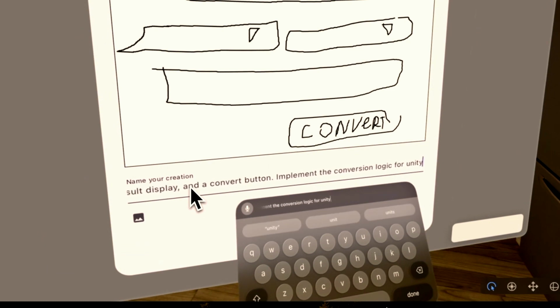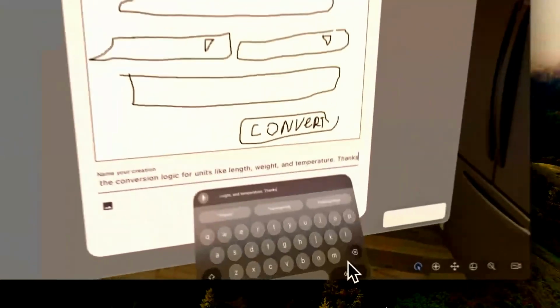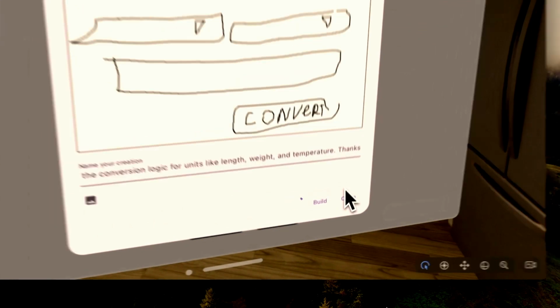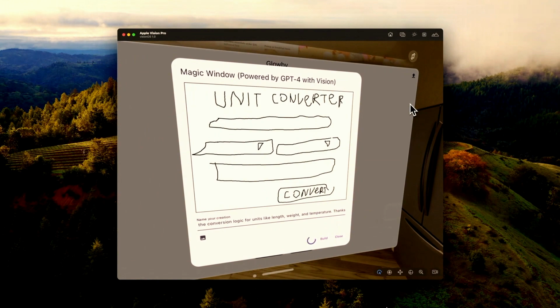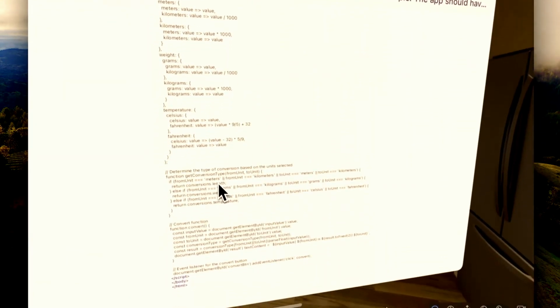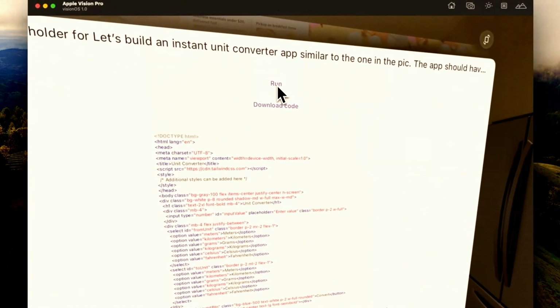And this is a unit converter, right? I'm just drawing something on canvas, and I'm saying, hey, build this unit converter and make it functional. And let's see how it does it. There's some JavaScript.